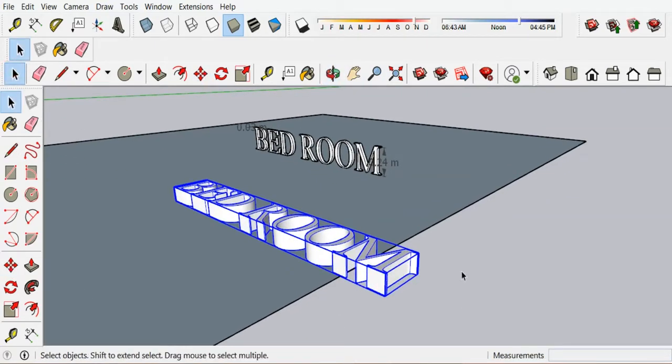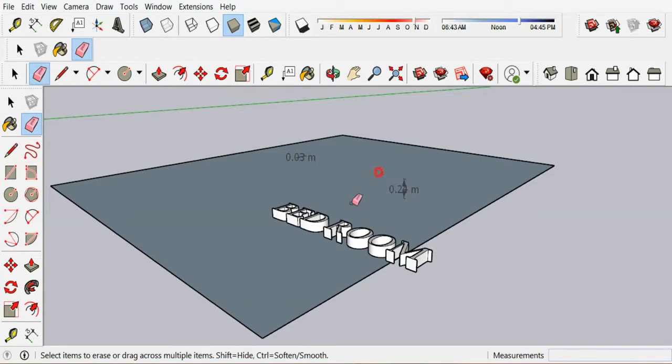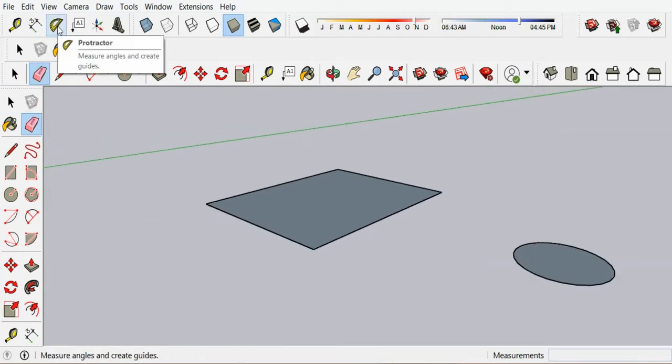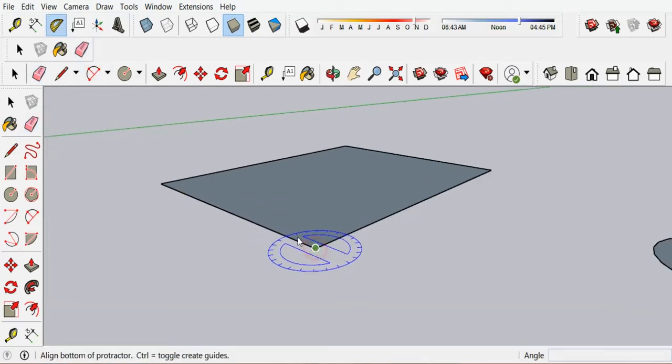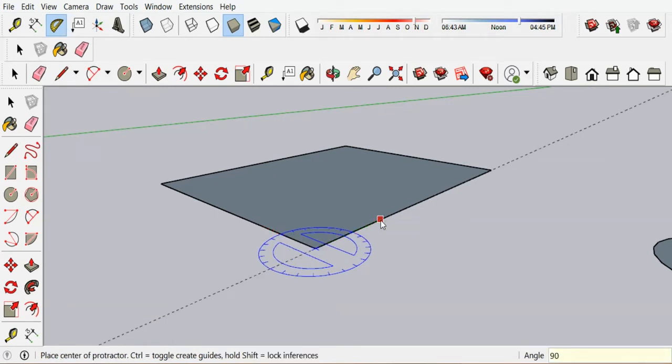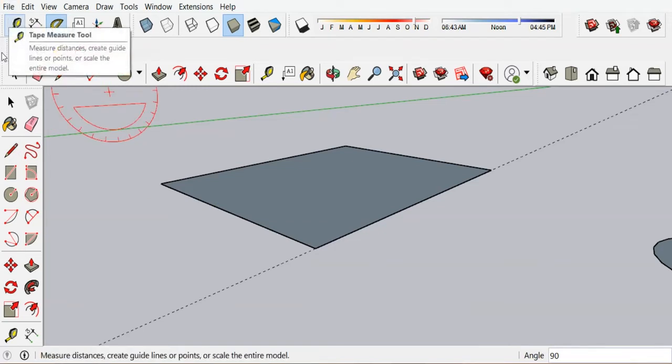One more option here which we haven't seen in the previous tutorial, that is protractor. Select the protractor, select the intersecting point, then select the reference line and select the angle or type the angle. Suppose I type 90 degree, enter, or I select this line. That time it will give me a reference line at the 90 degrees, like the tape measurement tool.